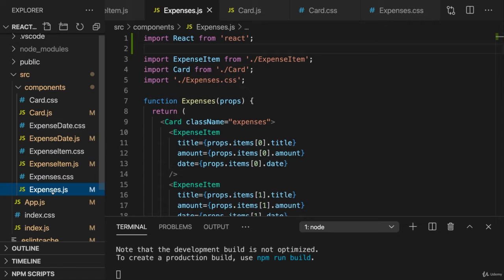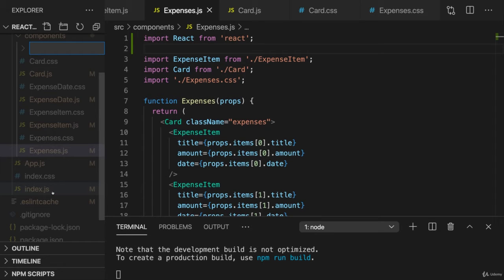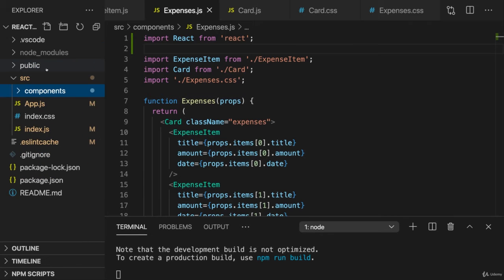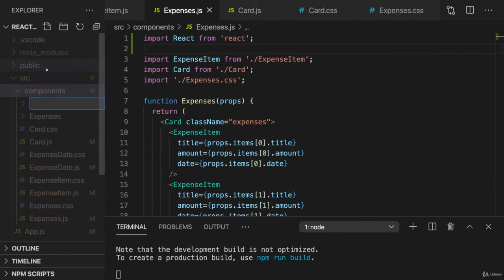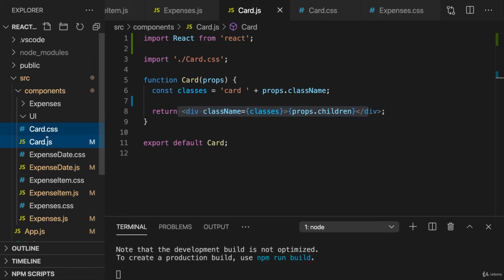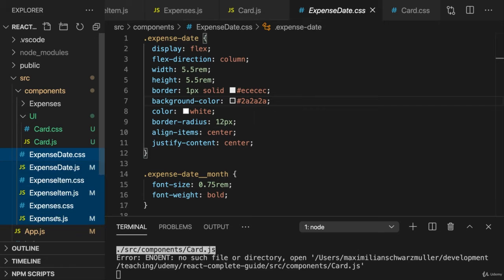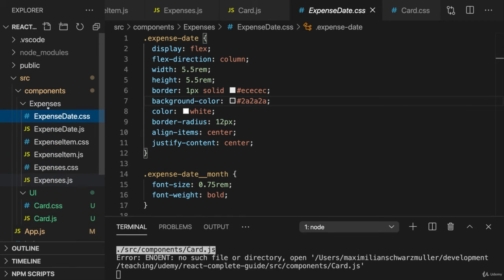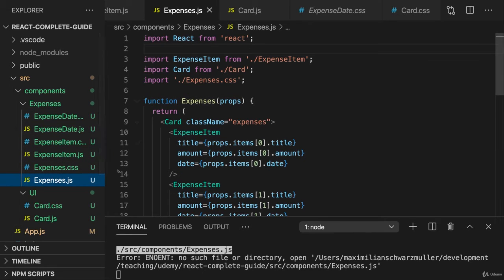And therefore, in the components subfolder, we could create an expenses subfolder and next to that, a UI subfolder for general user interface elements. And we could move the card files into the UI folder and the expenses, expense item, and expense date files into the expenses folder. Now you just want to make sure that you update all your imports.